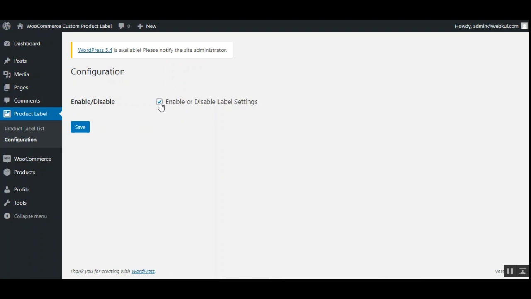If selected, then you have enabled the functionality, and if you uncheck that, then the functionality would be disabled at the web store front end. So for now, I'll be choosing this, I'll be setting this up as enabled, and I'll be tapping on the save configuration button here. Now let's go to the product label list section.